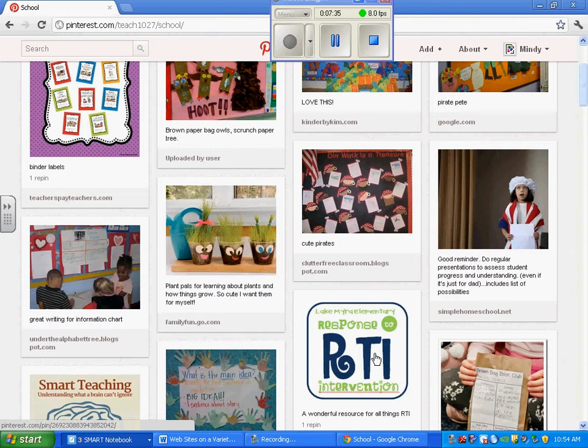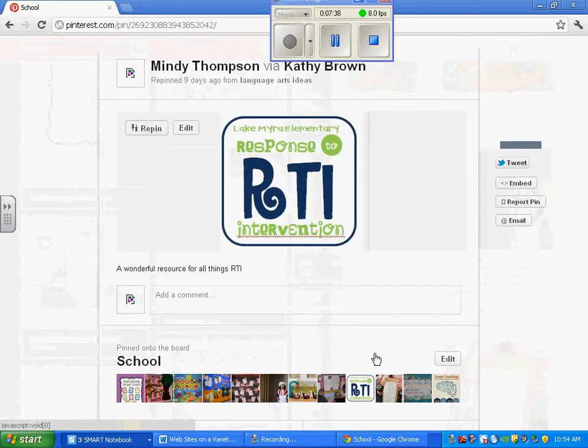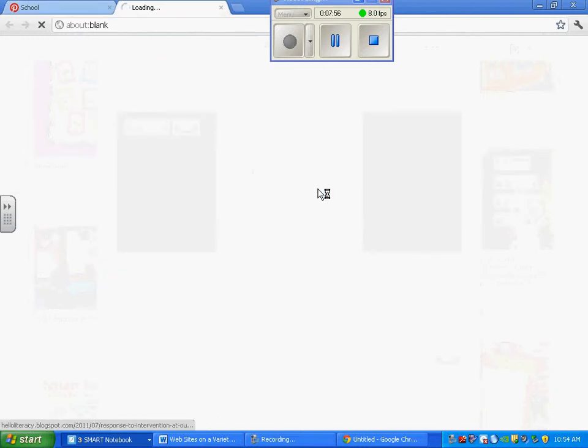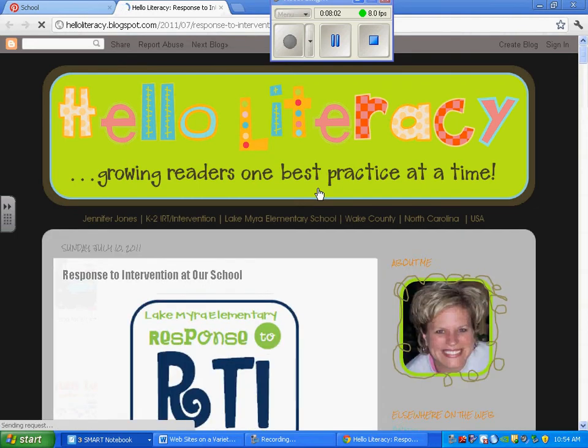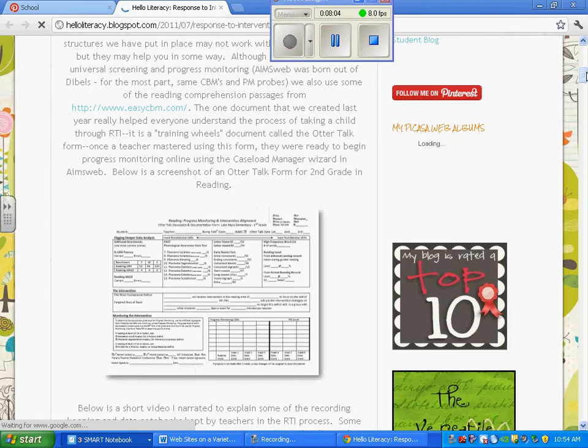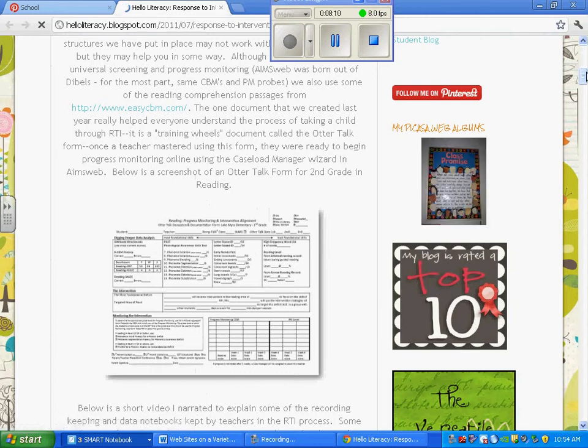RTI, response to intervention, is a big thing we're talking about. So basically it is a bulletin board on the computer where you keep your ideas, and it keeps those links for you, kind of like a bookmarking page. Right now it says a wonderful resource for all things RTI, so I can click on it and it'll take me out to the website for that. A lot of people have blogs on here where I've gotten a lot of good ideas. And a lot of times this will take you to other websites.